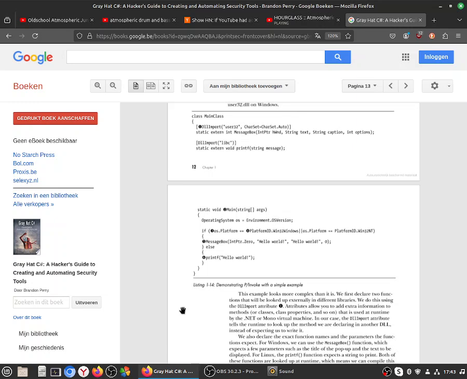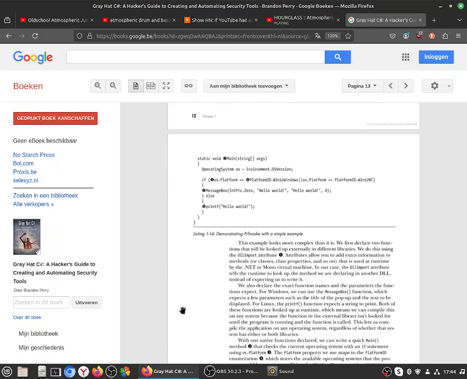We also declare the exact function names and parameters the functions expect. For Windows, we use the MessageBox function, which expects a few parameters such as the title of the pop-up and the text to be displayed. For Linux, the printf function expects a string to print.